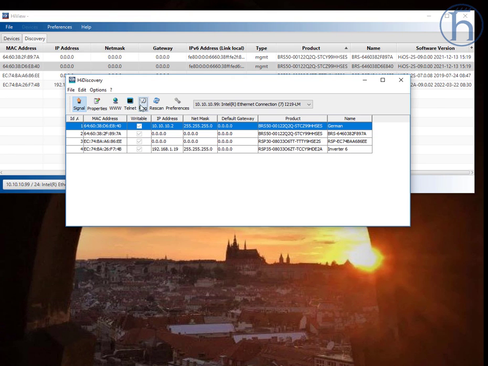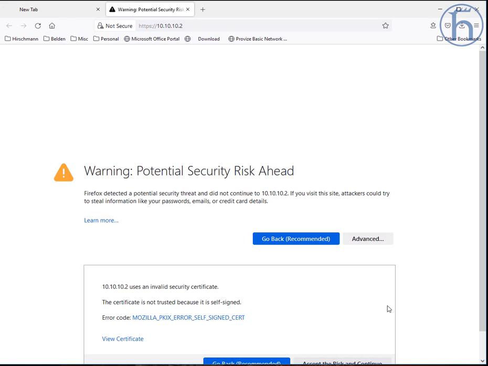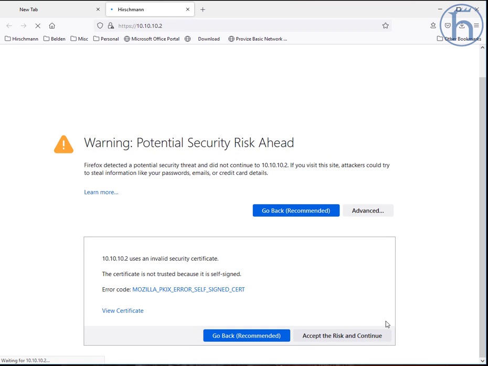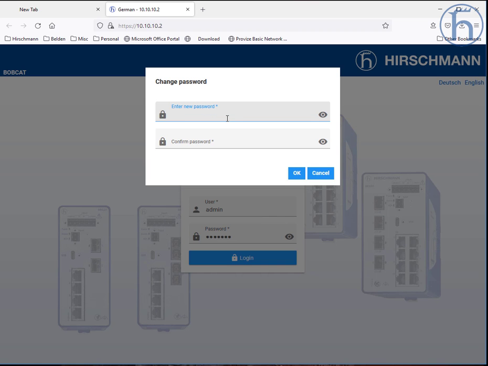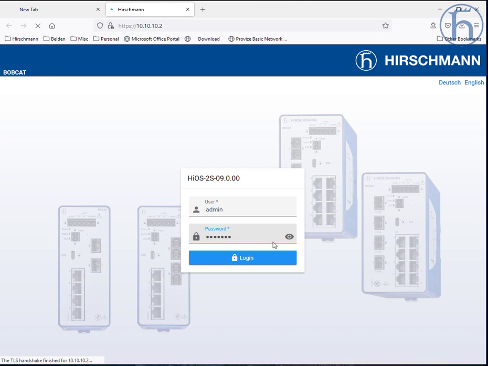Yep, I can talk to it, and because I can talk to it, I'm now also going to browse to the switch itself. We have a self-signed certificate warning, and we're going to log in with admin, private, all lowercase, and obviously it's going to now push us to change that password. And I will log in with these new credentials.